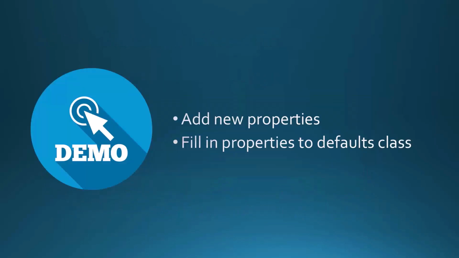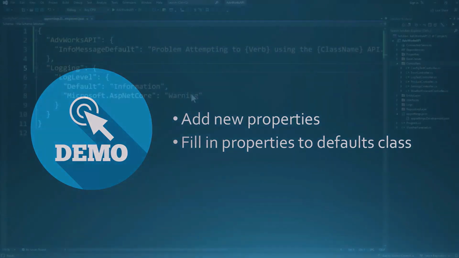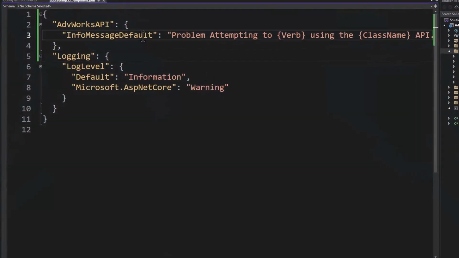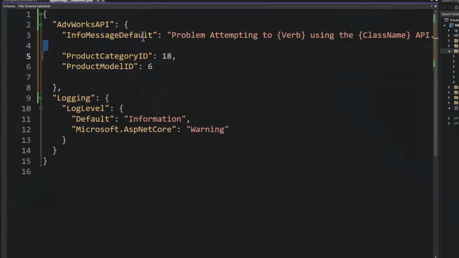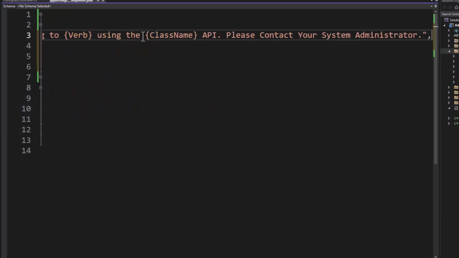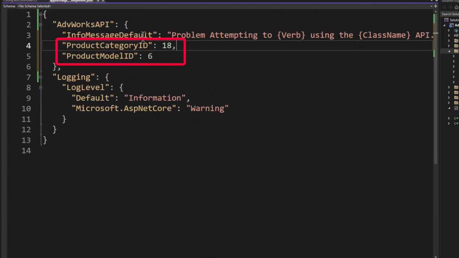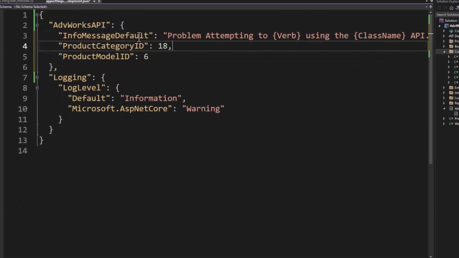We'll create an instance of that class and fill in all three properties. So let's do that now. We'll add our new properties and then read those into our default class from the JSON file. Open up the appsettings.development.json, add a comma, and then add our additional values here: product category ID, product model ID.